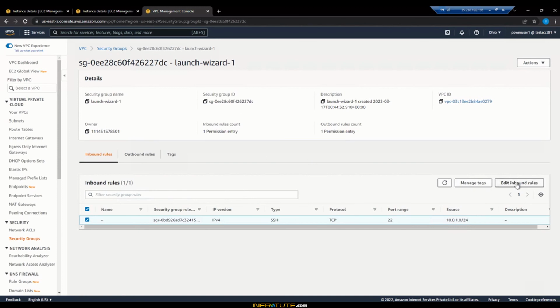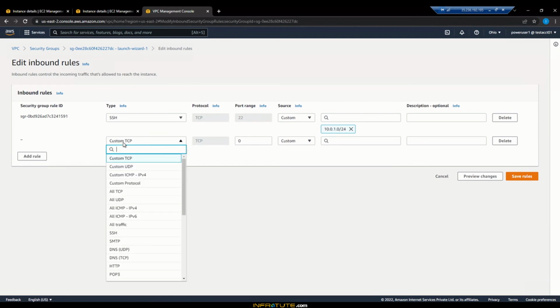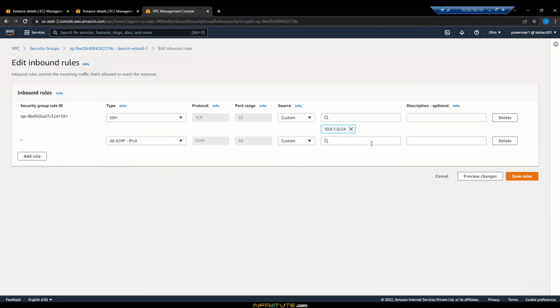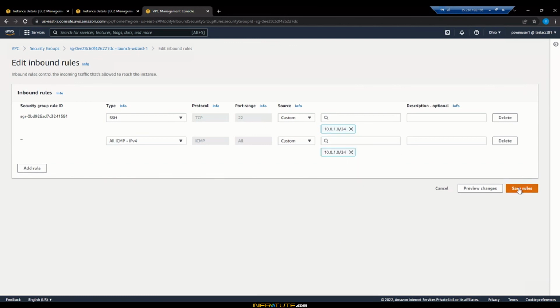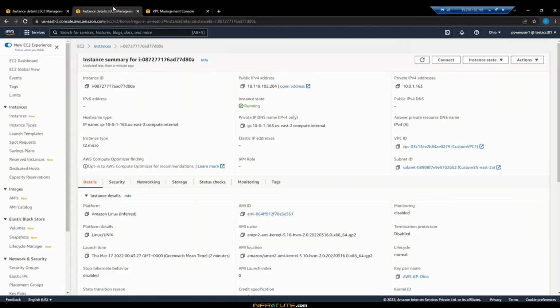Let me edit inbound rule, and I'll add the ICMP. So what is this ICMP? ICMP is used for allowing pings, and this too I want to allow only from the 10.0.1.0 network. All right, and let me save it. All right, it's getting set up now, so that's done.